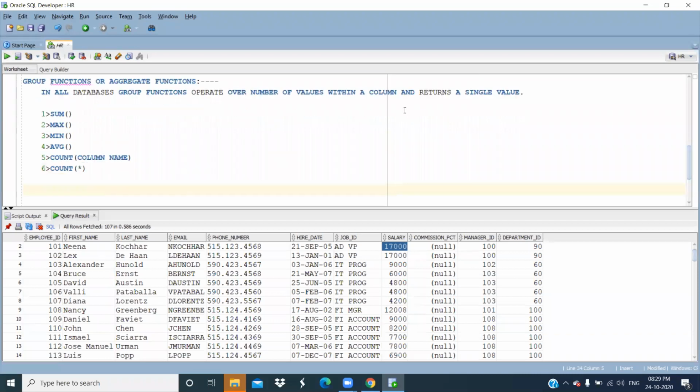So what will sum do? Sum will give the total of all the values, only for number data type columns, like salary or commission percentage. Wherever there is a number data type column, it will give the total. So sum returns the total from a number data type column.